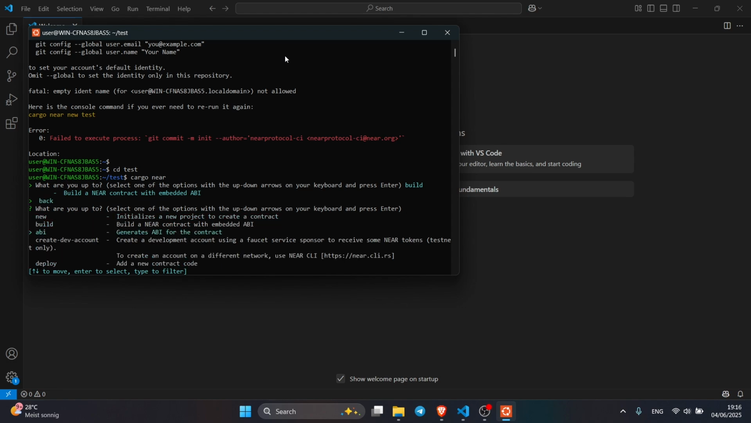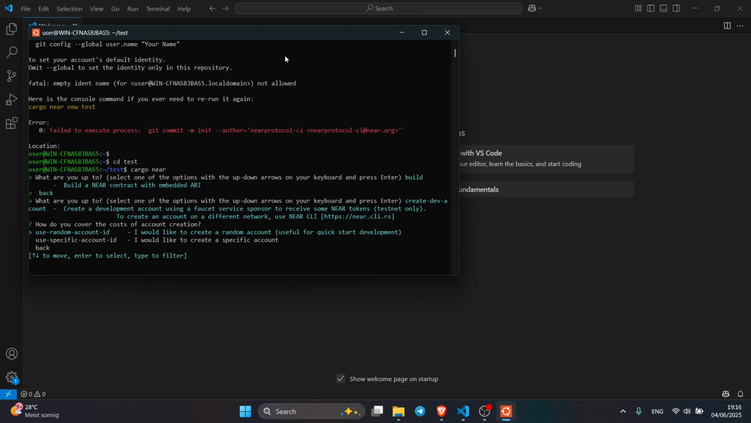Cargo NEAR abi regenerates the ABI JSON, for front-end devs to use. Create dev account creates a testnet account, like a free testing account, one prompt, excellent for development. Here you can use random account IDs that are created randomly for you, or you can write a specific account.